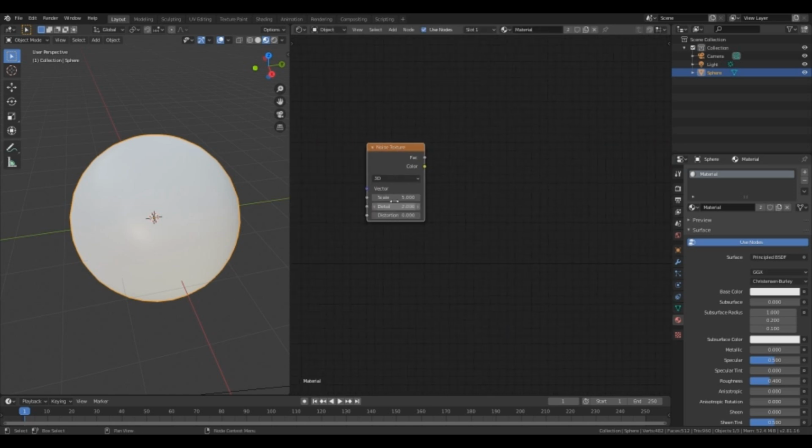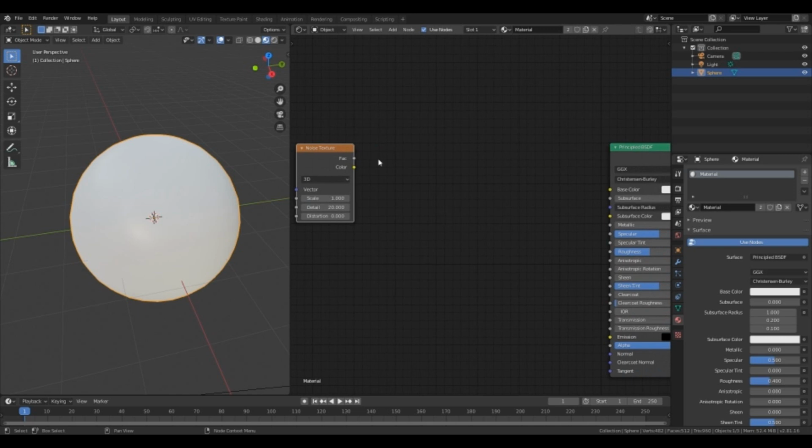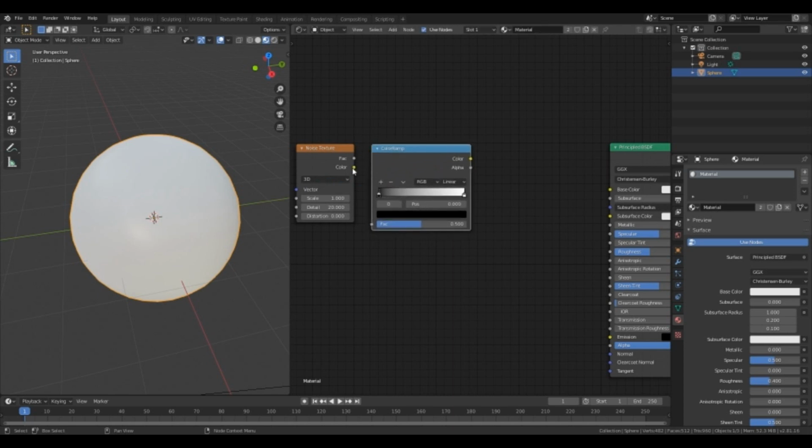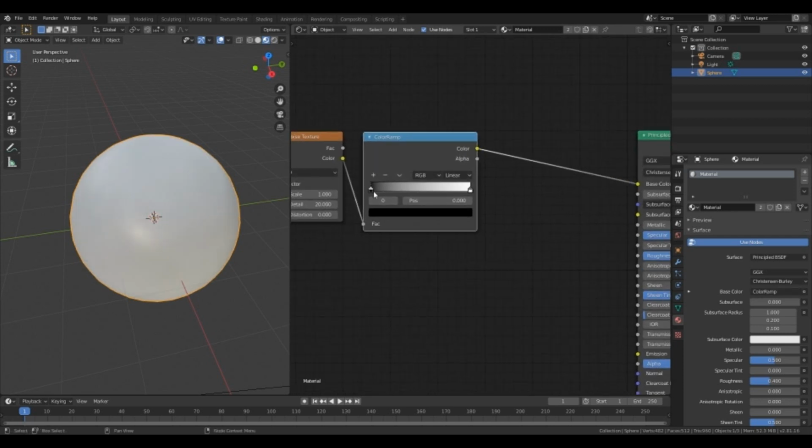Now before you get started, I'm going to take the scale down to about 1 and the detail up to about 20. And then we are going to go to converter and color ramp. And we're just going to hit color into FAC and then color into base color. Right, this gives us the ability to see what we're doing.